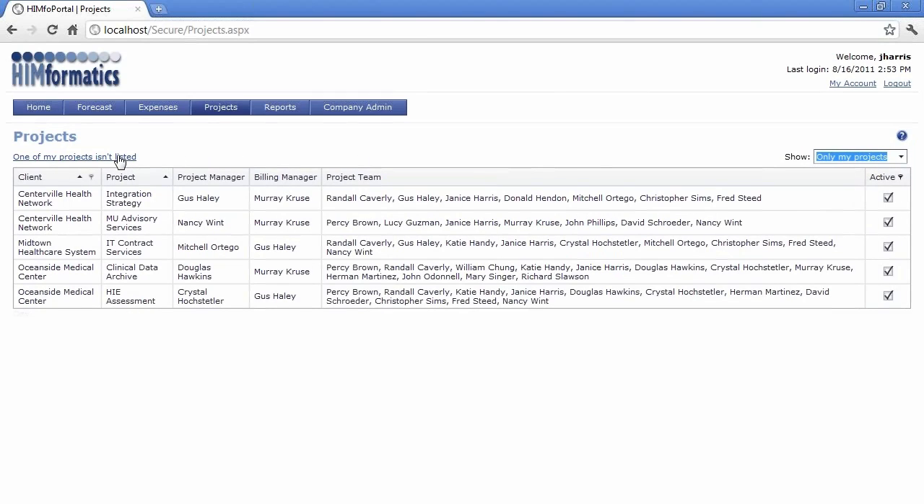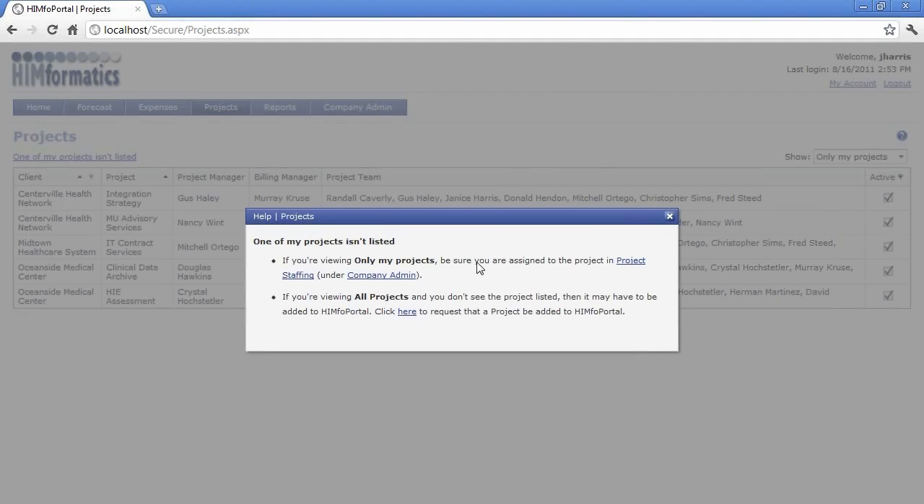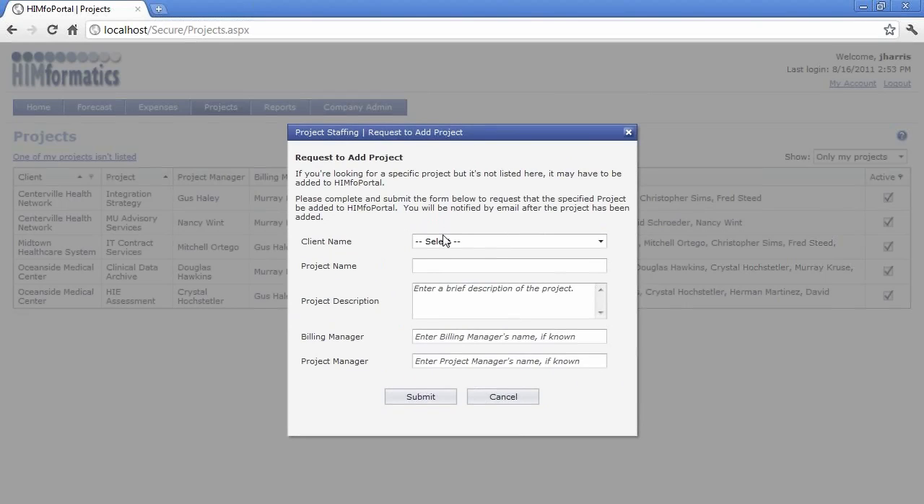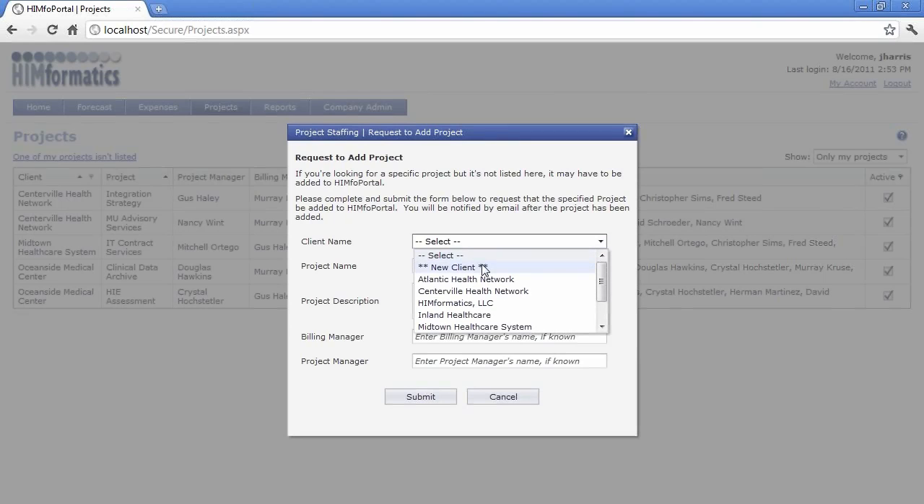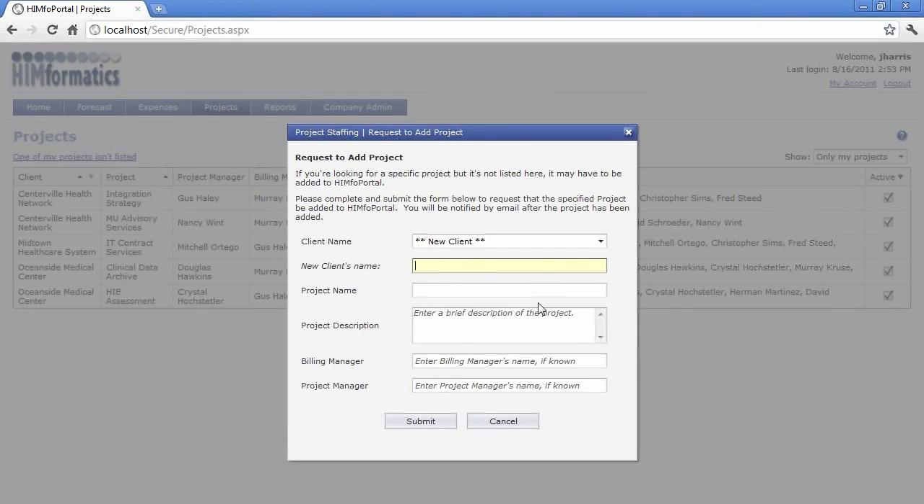So that's what this link is, "one of my projects isn't listed." Ah, okay. It tells them how to make sure you're assigned to the project, because you're allowed to add yourself to a project, but you can't create a new project. Right, that makes sense. Yeah, so that we can control that. And it says if you want to request a new project be added, click here, and you get another pop-up. Very cool. See, I like the thought process behind that. Thanks. And then they just complete this form. If they want to specify it's a new client, they can do that, and they have to enter the new client's name.